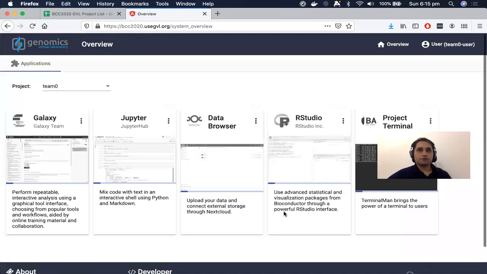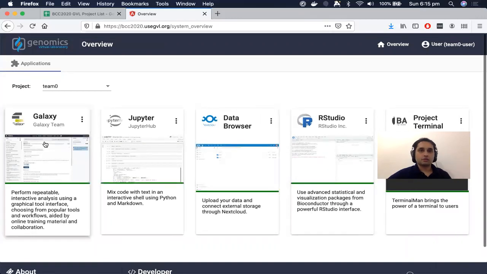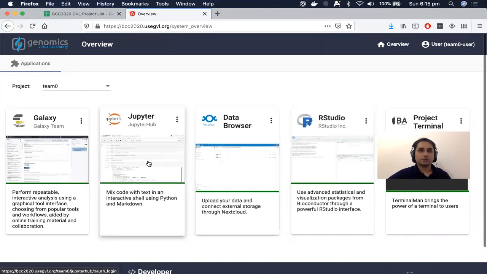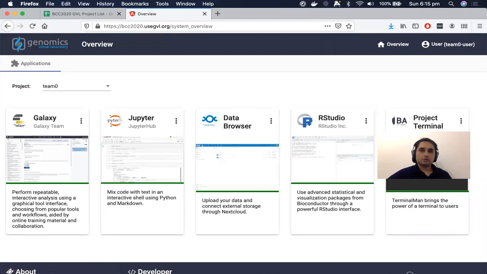The first thing you see is that you have been logged in as that user, and you have a whole suite of applications here, Galaxy, Jupyter, and so on. You can also see that you are now a part of Project Zero, or Team Zero, sorry. So you're seeing the view of a project member in this particular project.